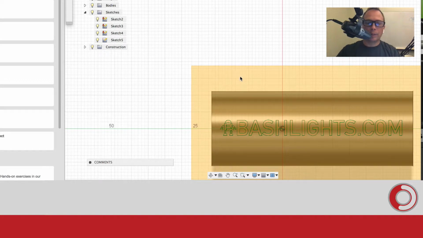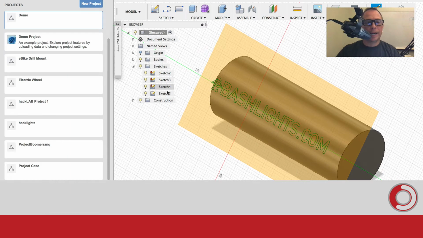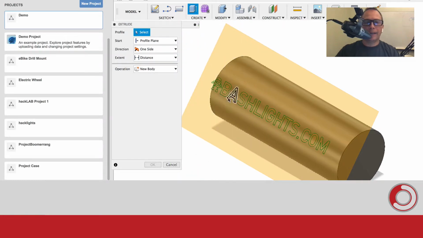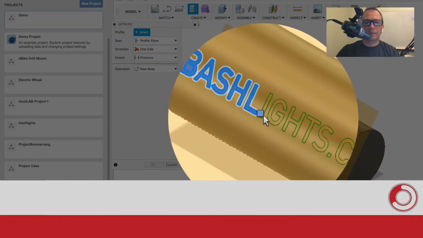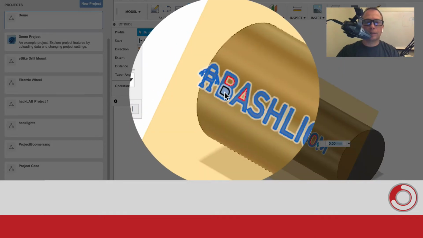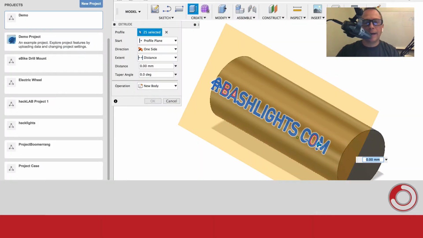Now I am going to go back to my three-quarters view here, and I am going to go to create, extrude, and I get to paint, which is really fun. Deselect the center of the O, deselect the center of the B, and make sure I grab the little period here.